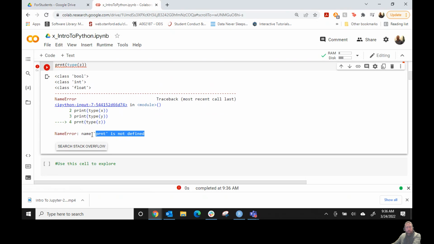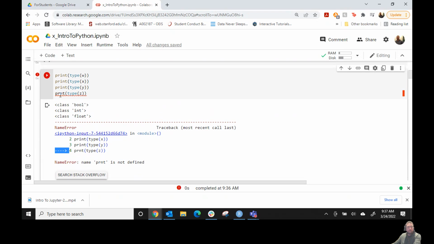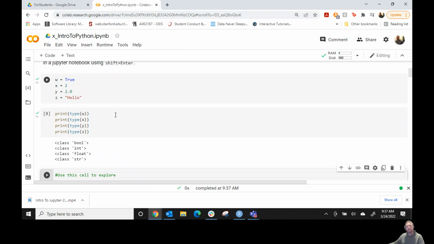In Python and Jupyter, the most informative part of the error message is going to be this last line. So we get a name error, name PRNT is not defined. And then if we look just above, there's going to be a list of the code lines that we tried to run, and one of them will have an arrow pointing at it. And that arrow is pointing at the line where Python had the error. And so I have an error in line 4, which is asking us to print the type of the Z variable. And we can see, oh, I misspelled print. Fix that, everything works just fine.